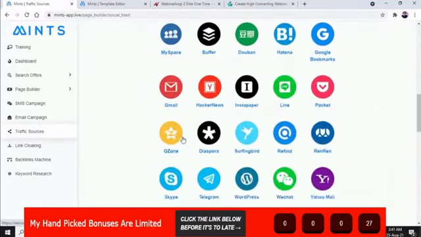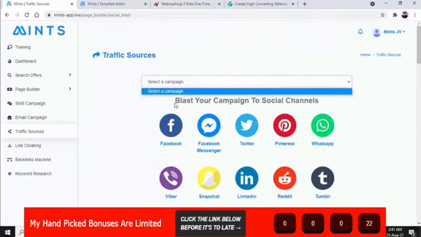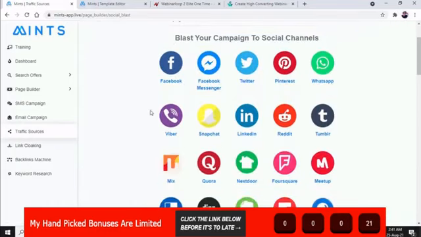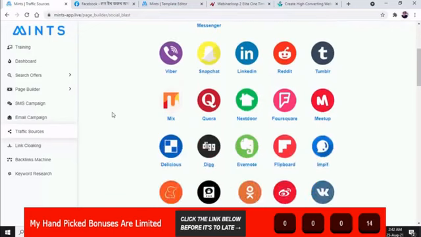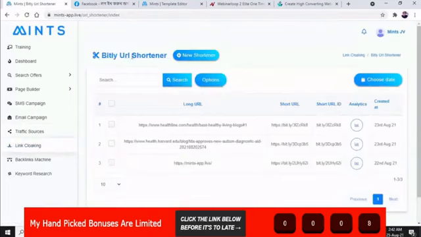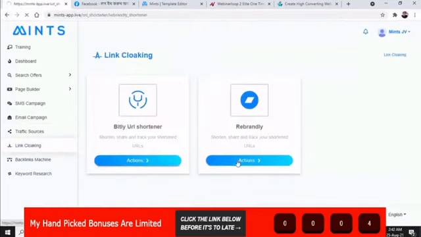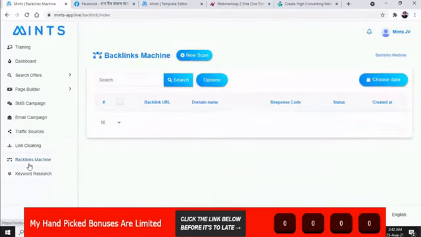Next, we have a traffic source. There are a bunch of traffic sources that are available over here. And you can select a campaign, click on the social media network where you want to share your campaign, and it'll direct you to that particular one. Next, we have link cloaking. With this, you can shorten your URL with the help of this bit.ly URL shortener and with Rebrandly. So guys, this is how to save more money, convert leads to buyers, and make more money using Mint software.